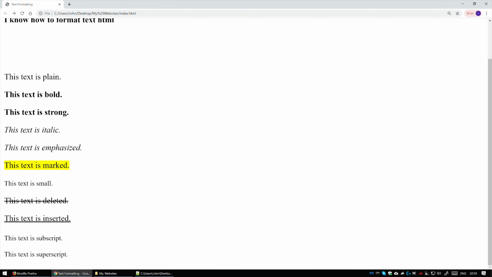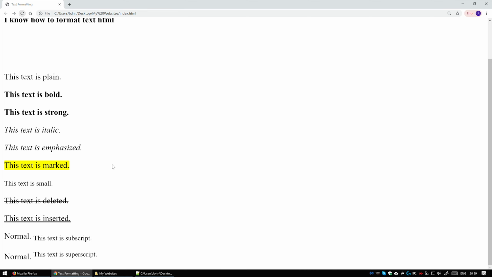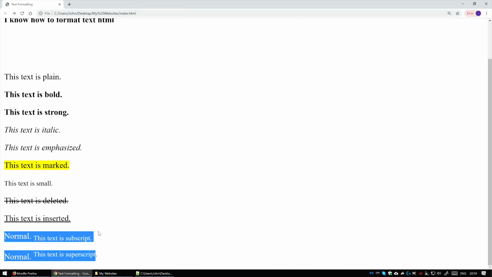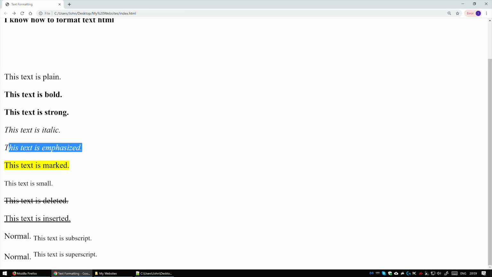We have subscripted text, which has to be seen next to normal. Same for superscripted, so that you can understand the difference. Subscripted text is positioned lower than normal text, and superscripted text is positioned higher than normal text. Alright? This is just visual. Everything is visual except emphasized text and strong text. Alright? Everything else is visual.